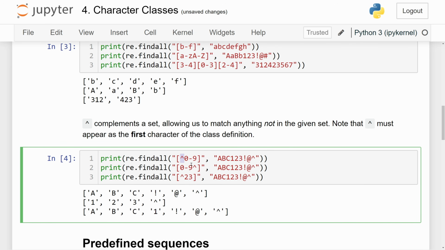Now, if we put the caret symbol at the end, this won't do anything special. We'll just match the caret symbol. So we get all the numbers and the caret symbol: 1, 2, 3, and then the symbol right here. On line 3, we can see 2 and 3. What this is going to do is complement this set right here. So everything that is not 2 and not 3 will be matched. So ABC, 1, and then the symbols are matched.